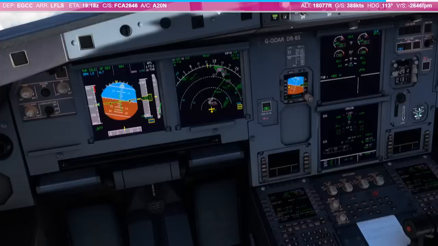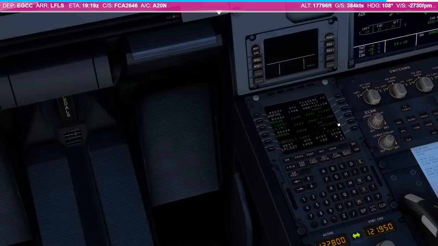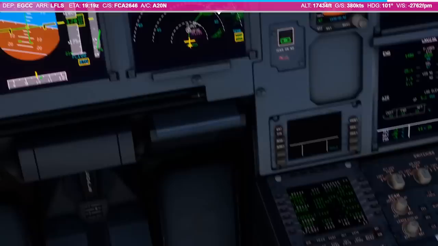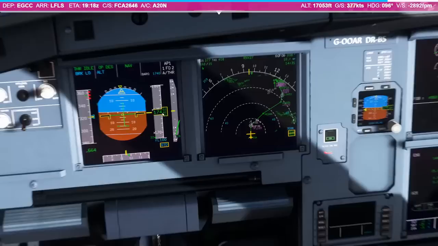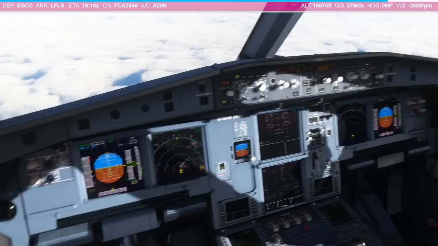It wants us down there. It could be trying to make some of these restrictions. Arbon at 7.7. Well, that's reasonable. That's about what we said. I said about 100. I was going to be a little bit higher there. I think we could be down at... I suppose Arbon's a bit closer than 60 miles. We'll see. Let's put it into managed speed and managed descent then. Let's try it out. Look at this.